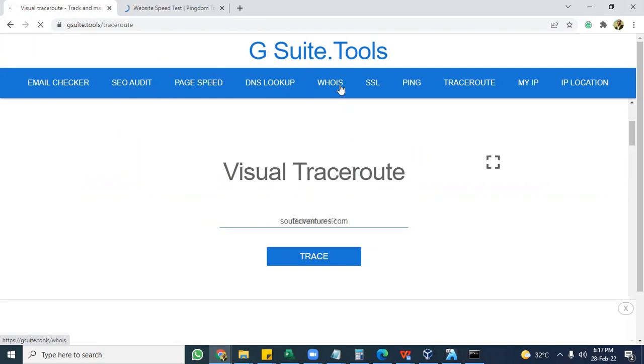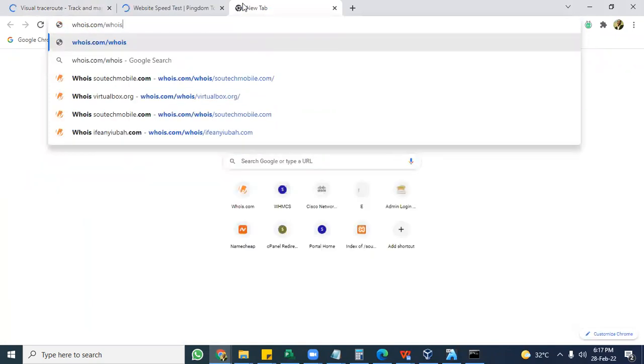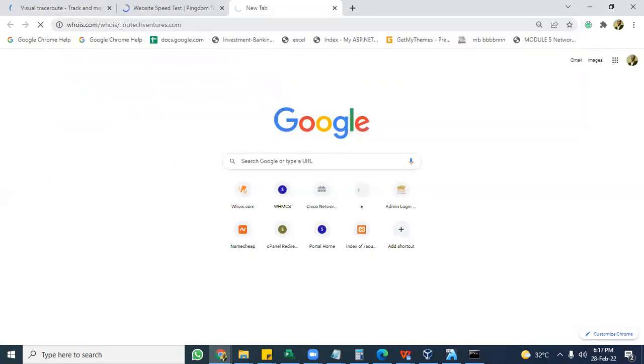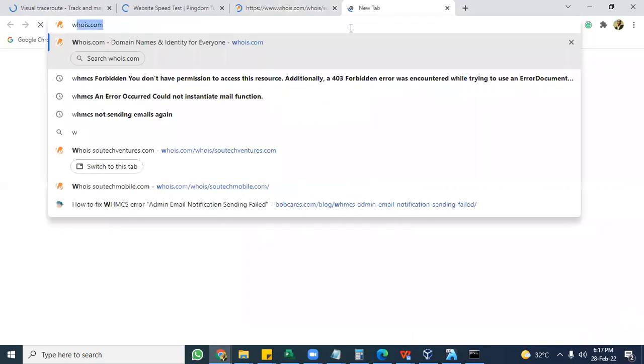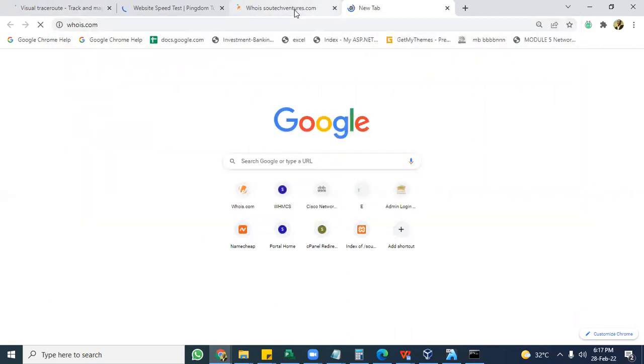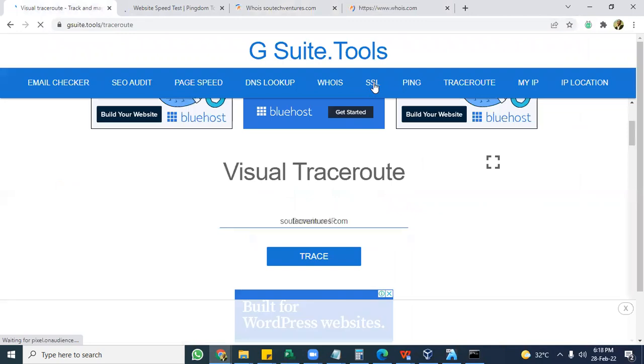DNS lookup, WHOIS, I normally use whois.com, whois.com slash whois slash Sautech Ventures. That's a very direct way to, of course, without the www, or you go to whois.com. Just whois.com, and you are there. So I like to use the Pingdom. Then you have the SSL checker. You want to check if SSL for a particular website is still active and who the provider is and when it's expiring. So you have ping, you also have traceroute.